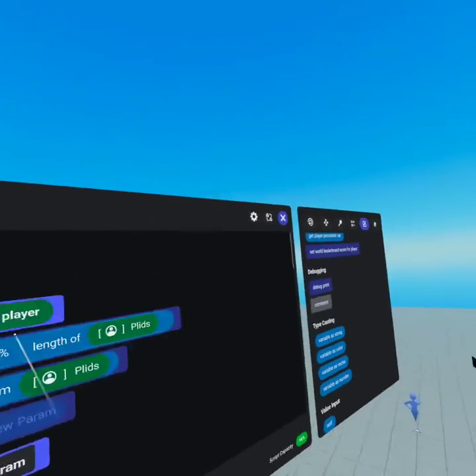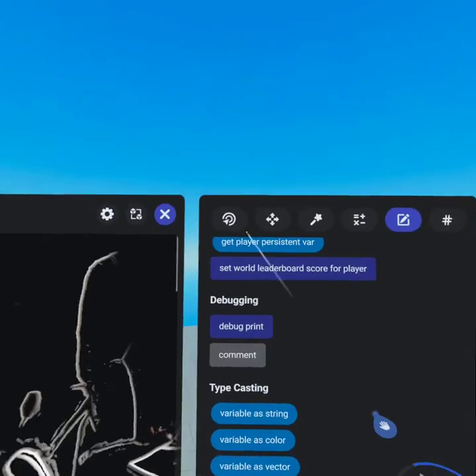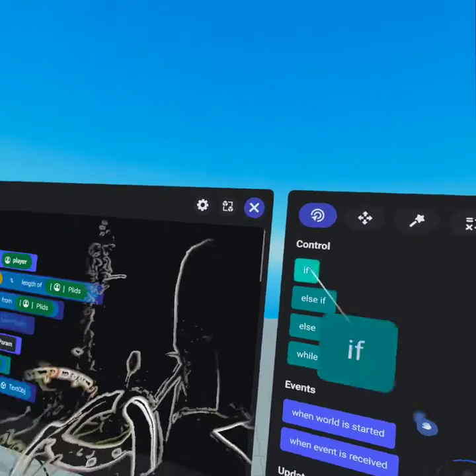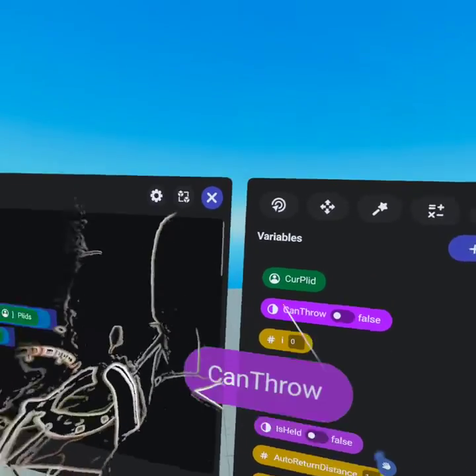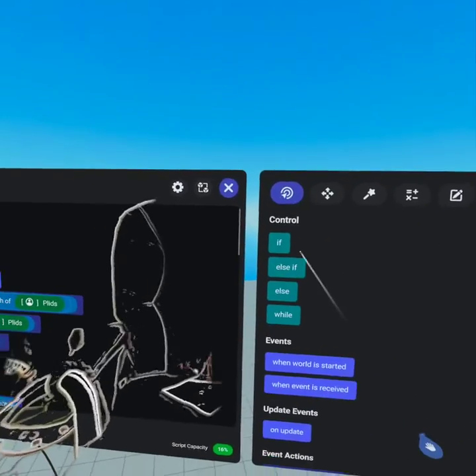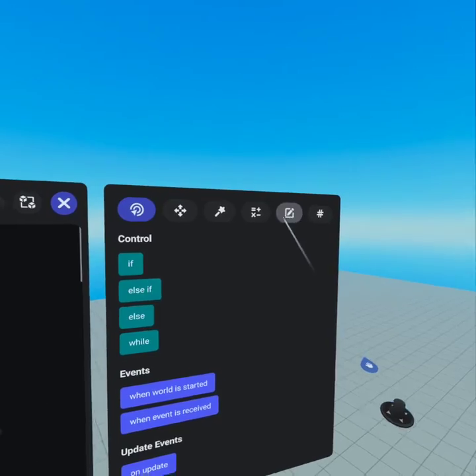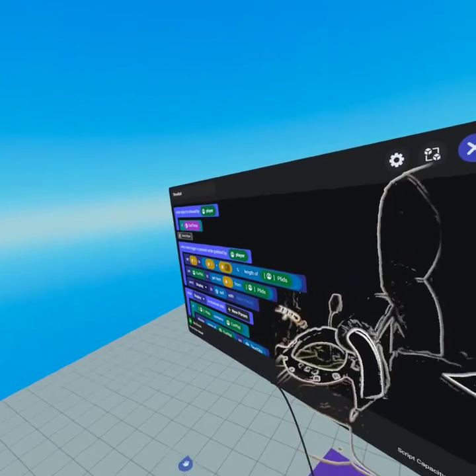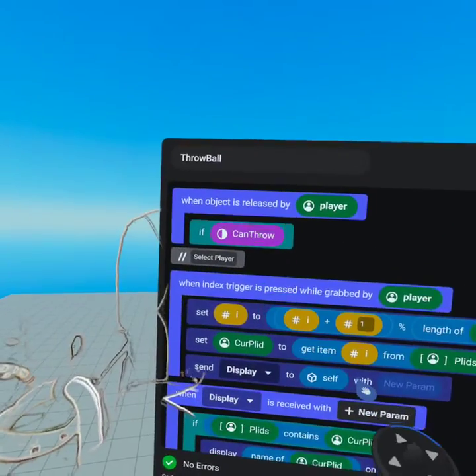And then when object is released by player, this is how we throw said player. And so we're going to add an if statement, which will say, if can throw is true. And so to find out if can throw is true, we need to know that the current player ID is in the world and that some item has been selected. And so to check this, we're going to do that same thing as before.